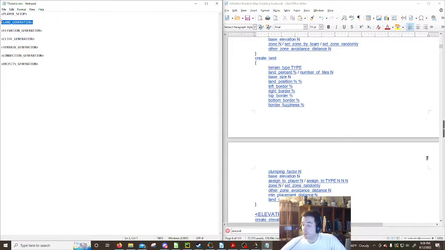So land position will put down specific terrains at specific elevations in approximate or specific locations of specific sizes. So it is easily, hands down, the most important part of making a random map script.